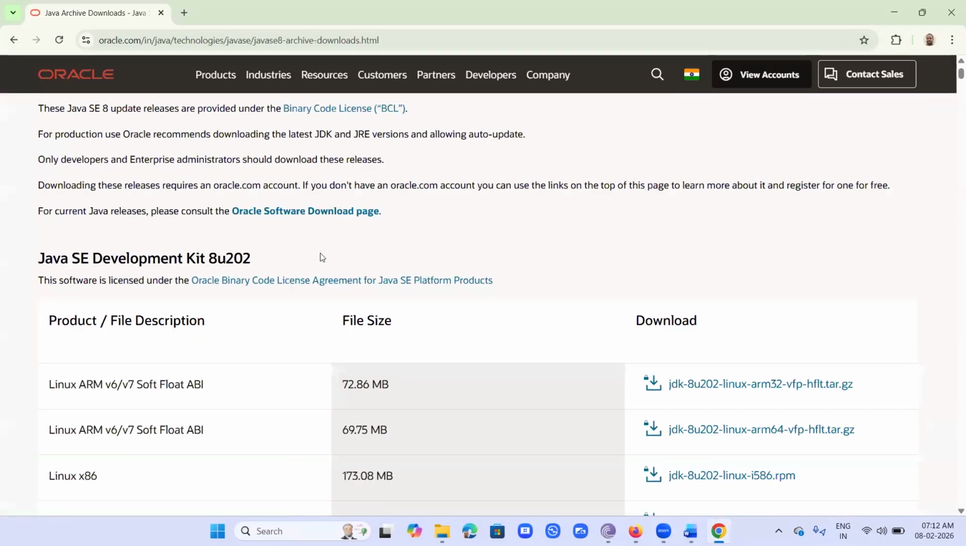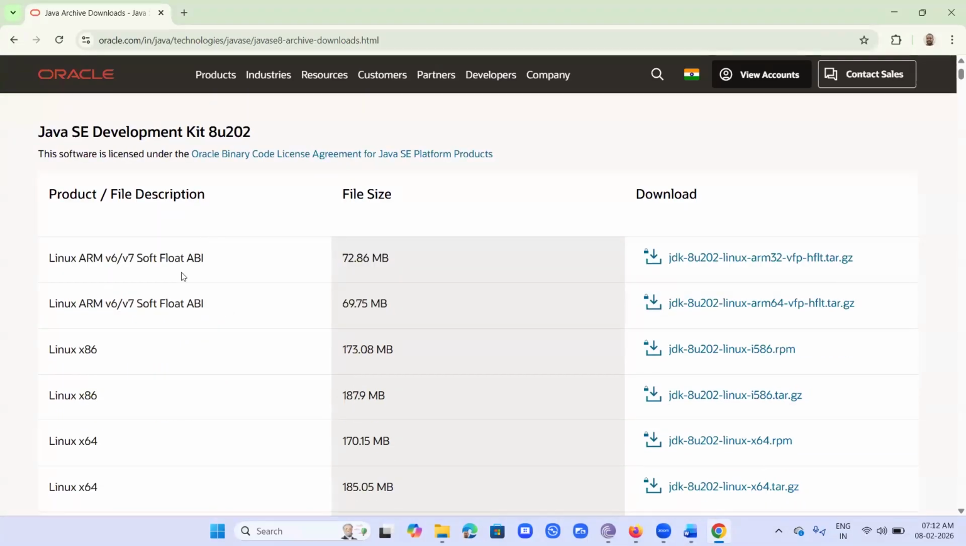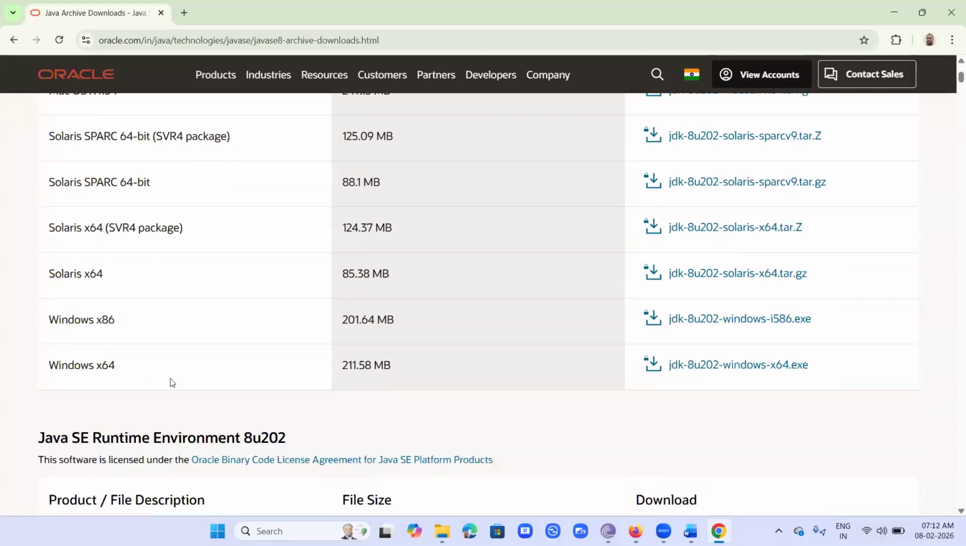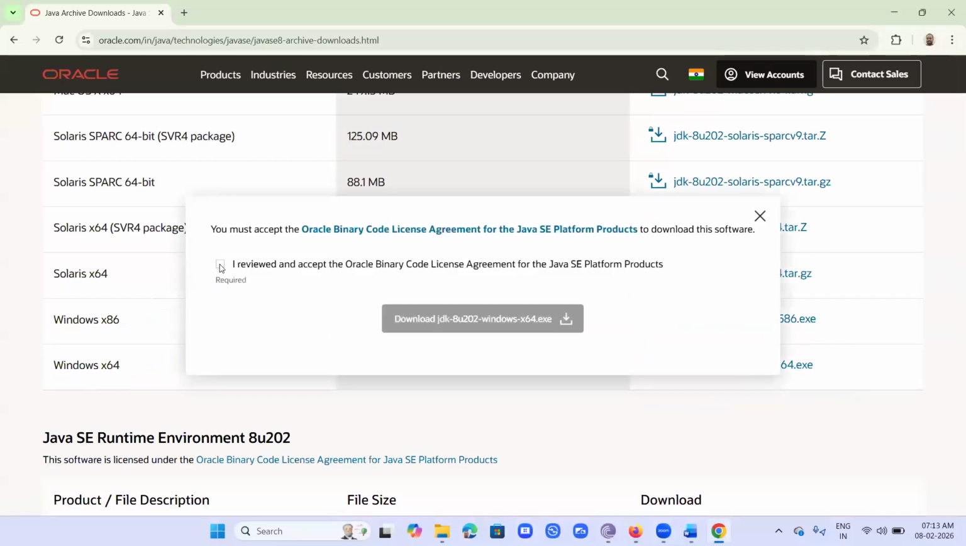Here, let's scroll down. You can see Java for different operating systems. Scroll down. You can see Java for x86 and x64. x64 is 64-bit, and this one is 32-bit. So my machine, my operating system, is 64-bit. I am going to download this one. Let me click on this download. Then check I accept. Then click on download.